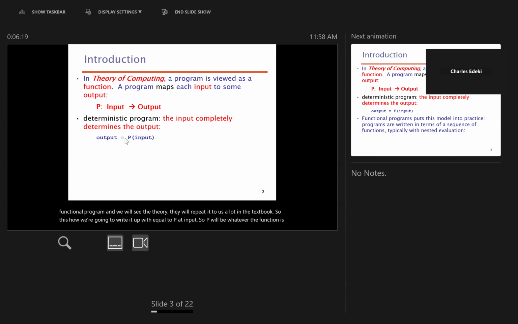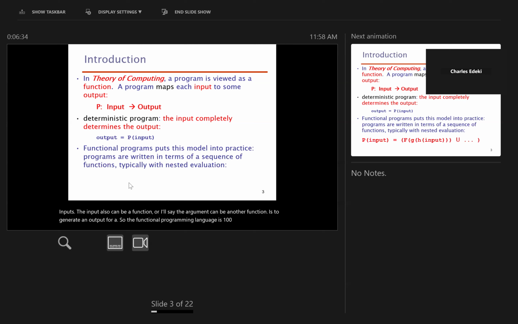So here we'll say the program. If I have a program, we have an input. The input, or I'll say the argument, can also be another function, to generate an output for us. So the functional programming language is 100% deterministic. A functional program puts this model into practice. Programs are written in terms of what? A sequence of functions, the same as the college algebra concept.